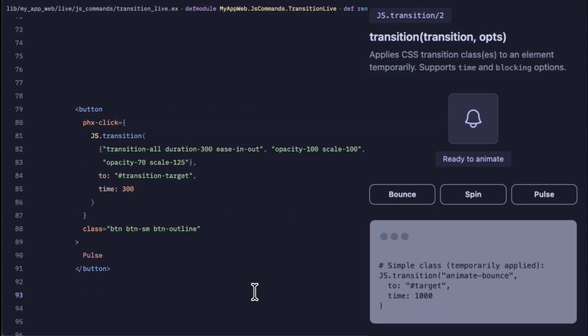So here's another example. We have a JS transition. We are passing a tuple of 3 strings here. And as before, we have the classes that are going to be applied throughout the animation, the start state and the end state, the target. We have the time for 300 milliseconds. So let's trigger the animation pulse, which is quite useful when you want to make something stand out on your screen.